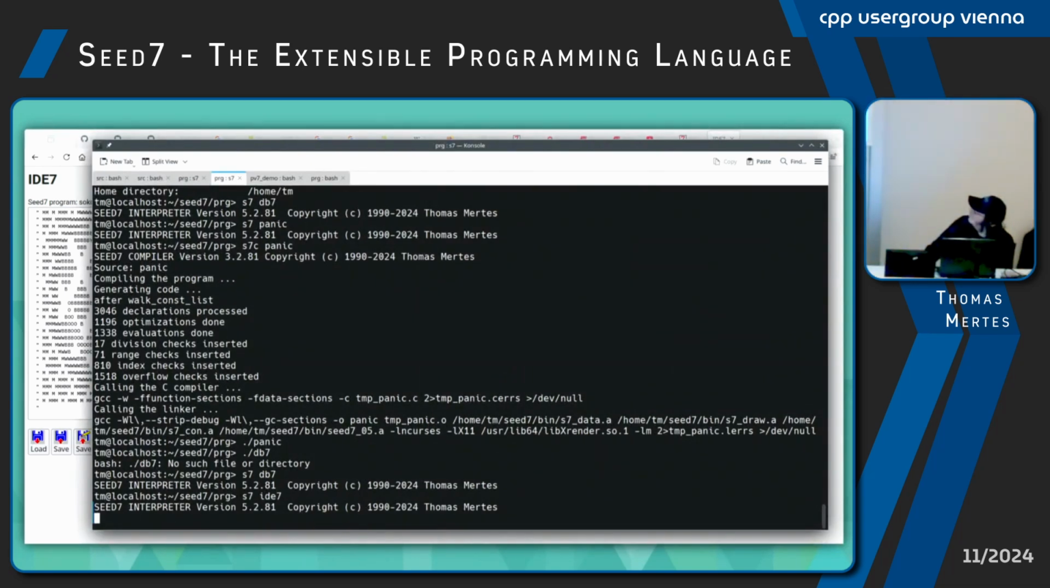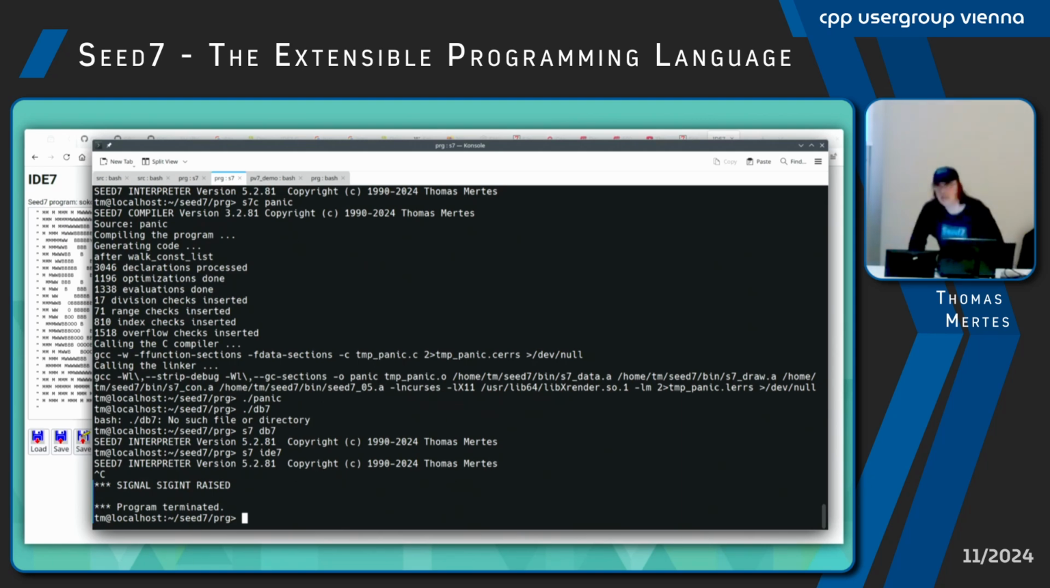Let's go back here. So the program runs, in this case, in the interpreter. This IDE program displays the stuff, and then it starts the program locally in the interpreter. Does it mean we are now running an interpreter inside the interpreter? Yes. From the interpreter, you can start an interpreted Seed7 program. A bit of inception. Yes.